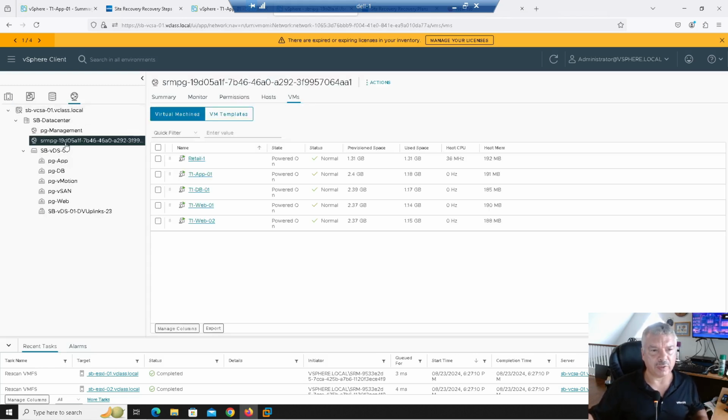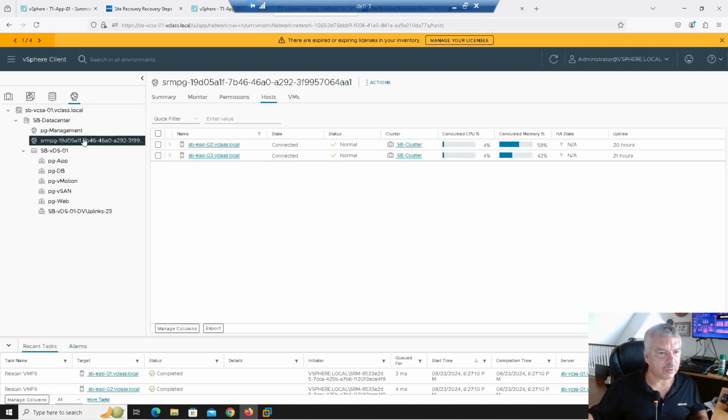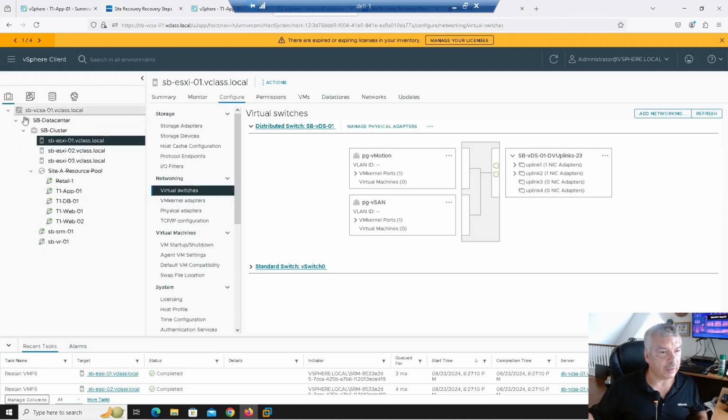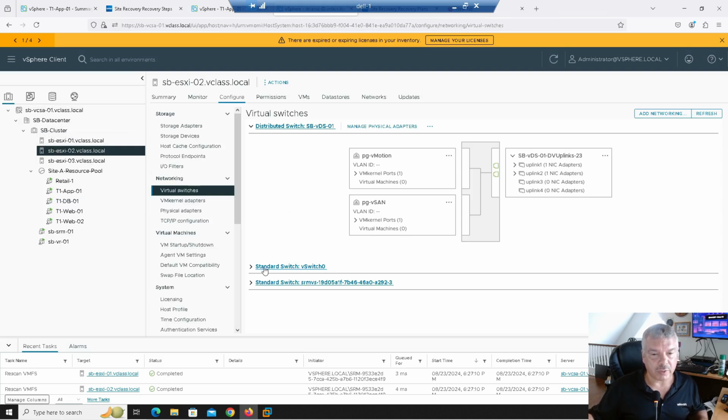Here's this mysterious switch. If I click on hosts, this switch exists on host 2 and 3. So those VMs are running on host 2 and 3. Let's go back to my cluster view, sorry. Let's go to host 2. You'll see, okay, here we go.